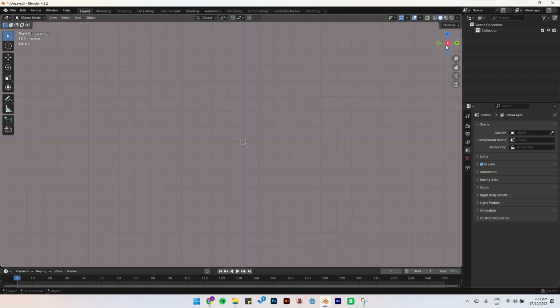I can push numpad 3 or click on the red X over here, and this takes me into the right orthographic view. And another one that's really useful is numpad 7, which takes us to the top orthographic view. You can also get to this by clicking on the blue Z over here. Alright, holding Control and clicking any of these buttons, so this is numpad 1, that will go to the back orthographic view. Holding Control and pushing numpad 3 goes to the left side.